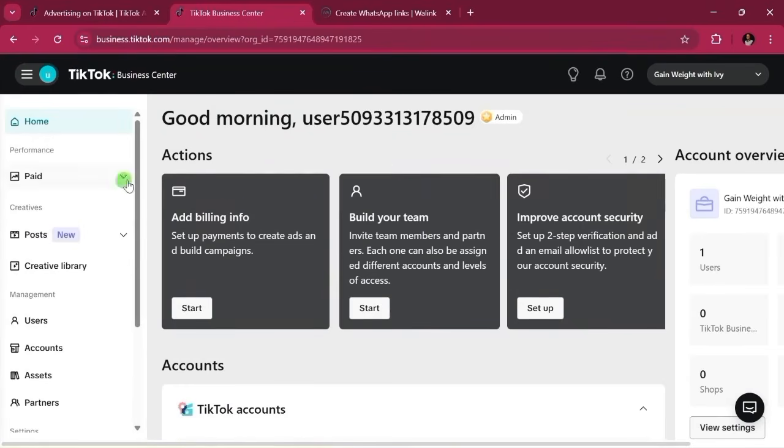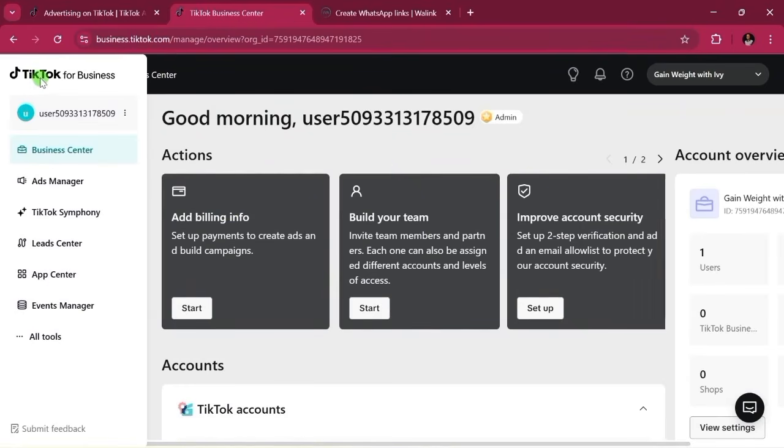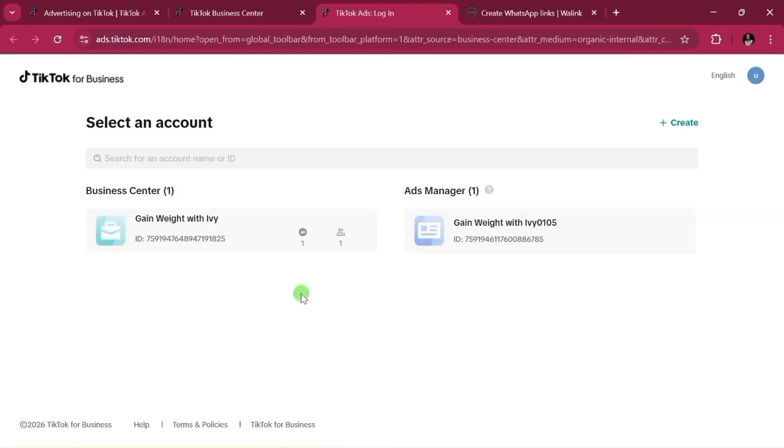Now, there is something you need to do. Hover your mouse on this left-hand side, you are going to see Ads Manager. Click on this Ads Manager. When you click on Ads Manager, it will open like this. Then you will see the business center here and the Ads Manager here. Open this business center. Click on it.